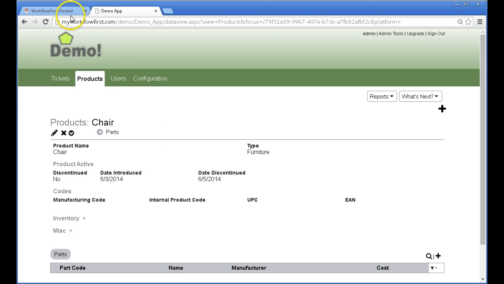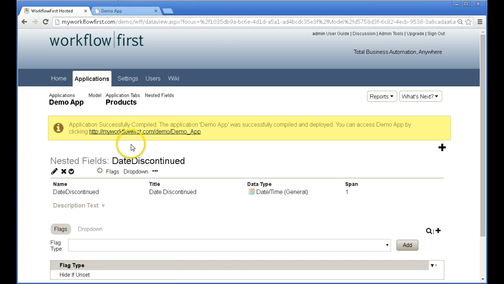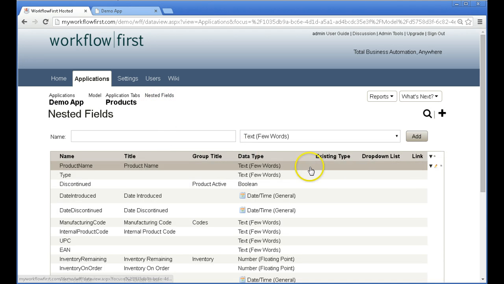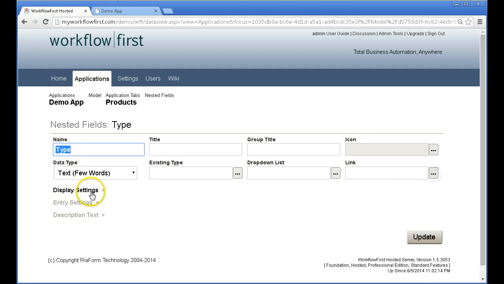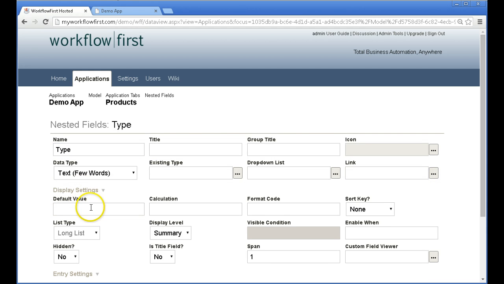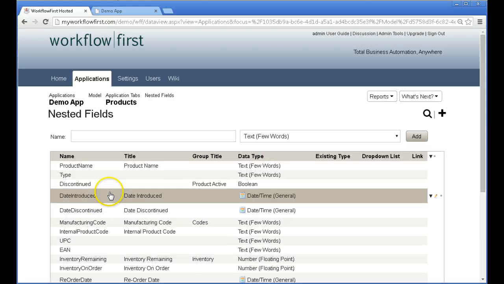You can set the default value, by the way, for a field simply by editing it and setting the default, which is under display settings. So here I can actually put MISC for the type, and that way if I don't specify a type, it'll actually go into the system as MISC. But also if the hide if unset is set, then it will only show the type field if it has a value that's different to MISC. So that can be quite useful.